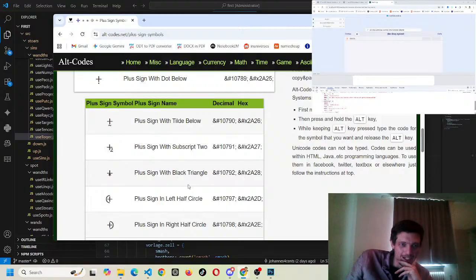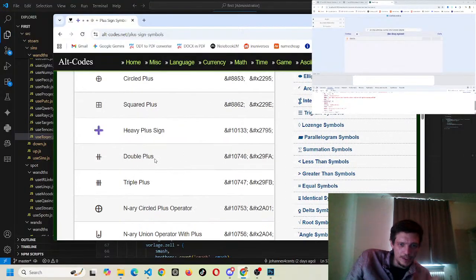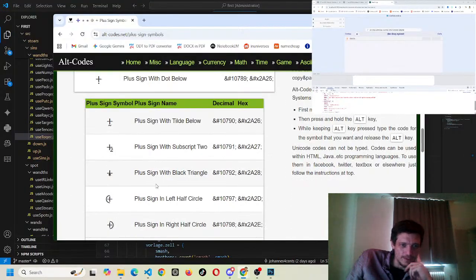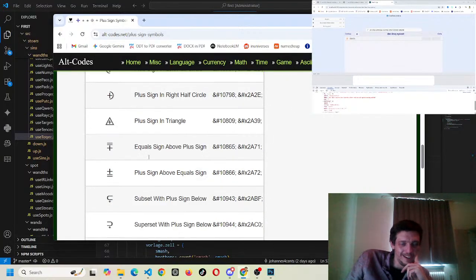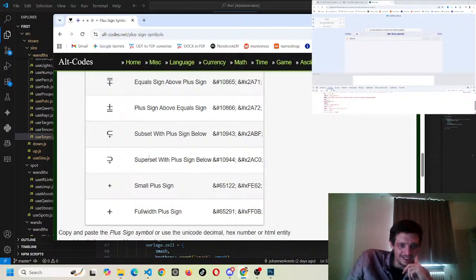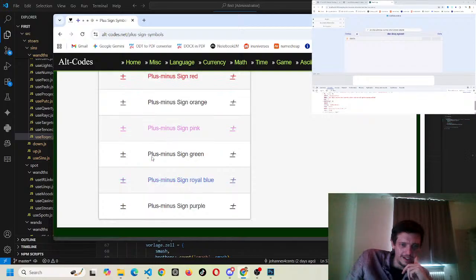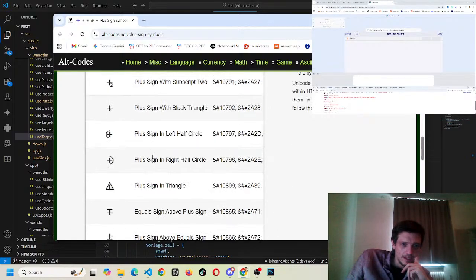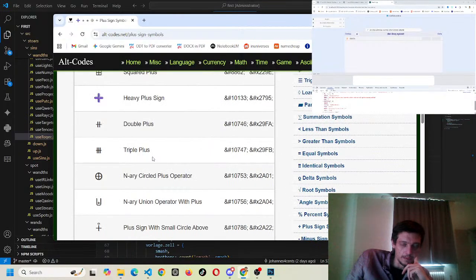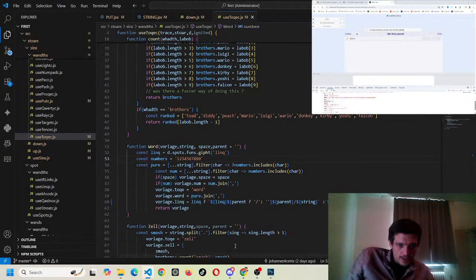Oh, we have so many plus symbols. Plus sign with subscript 2, that is pretty cool. I like this. Oh, they are colored? I didn't know that. We have actual colored symbols as well in Unicode, like this. Let's just use this one.